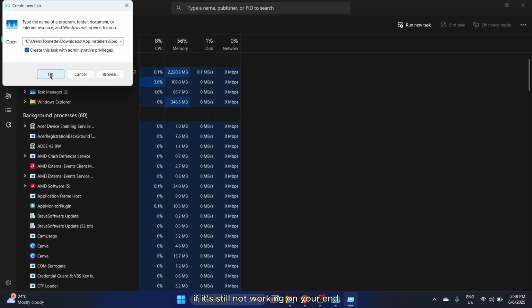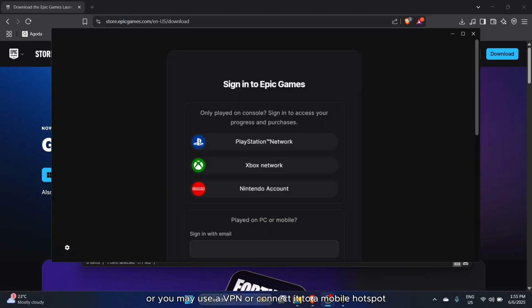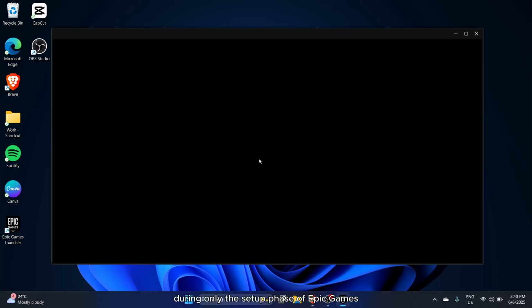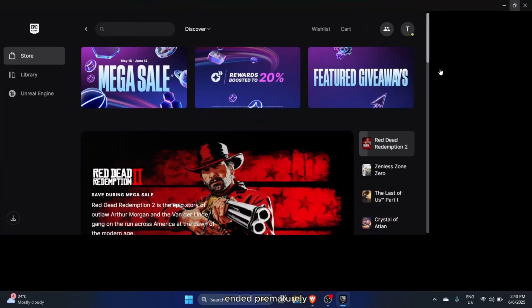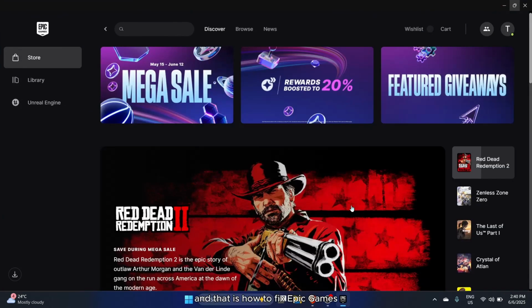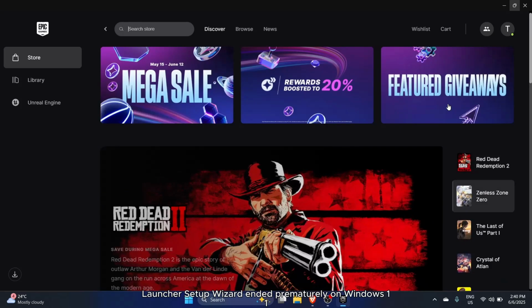If it's still not working on your end, you might check your internet connection to see if it's stable, or you may use a VPN or connect it to a mobile hotspot during only the setup phase of Epic Games, so that it doesn't give an error of Setup Wizard ended prematurely. And that is how to fix Epic Games Launcher Setup Wizard ended prematurely on Windows 11.